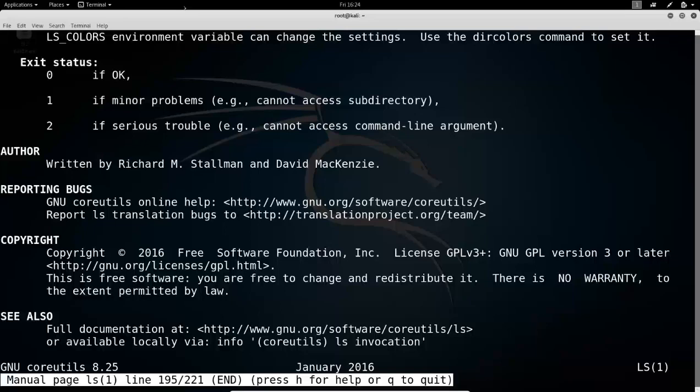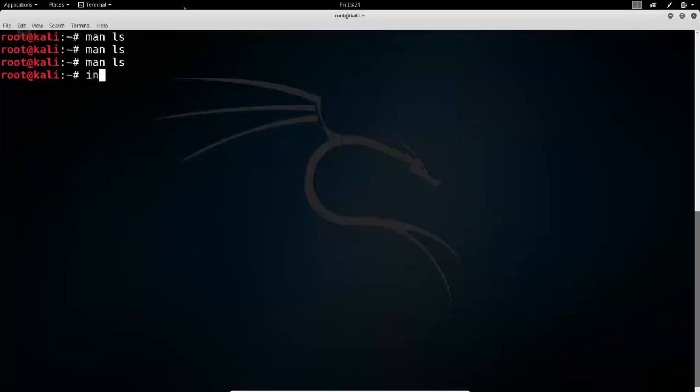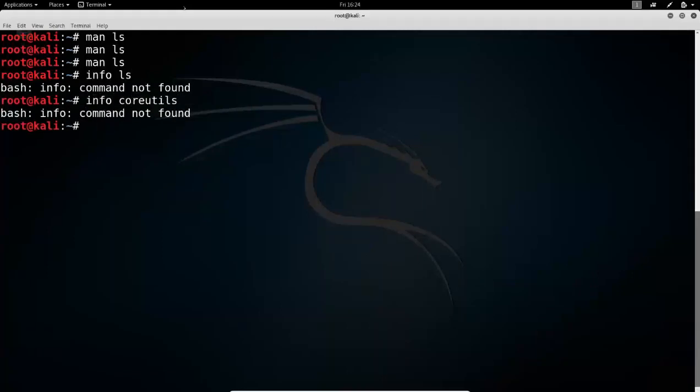Let's do info. Oh, it's not finding info. Well, that's it. Okay, so info isn't installed, which I could install.